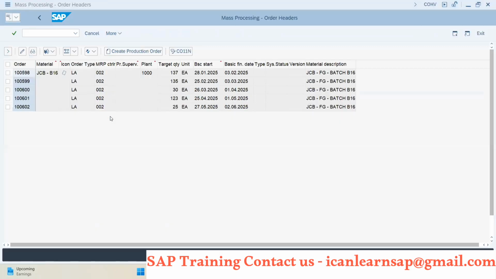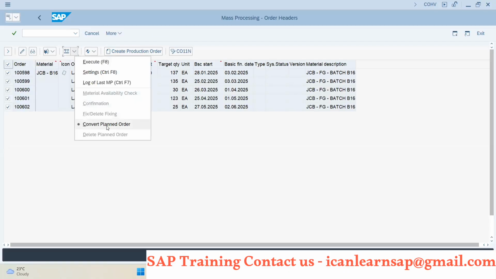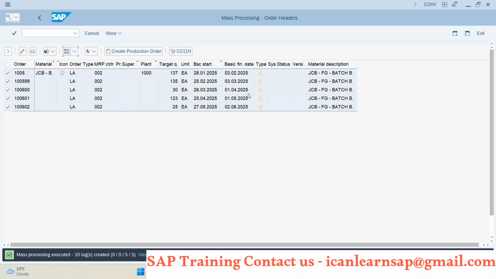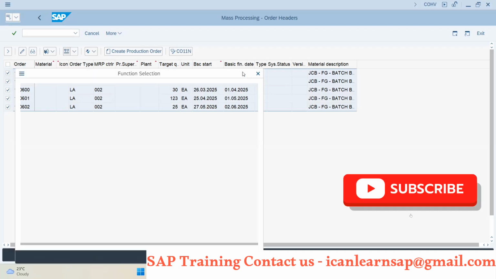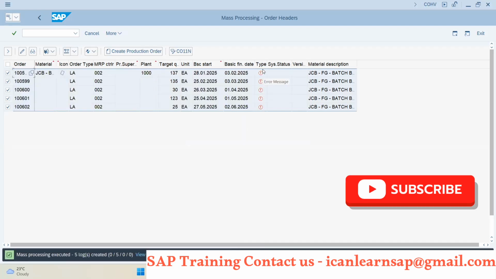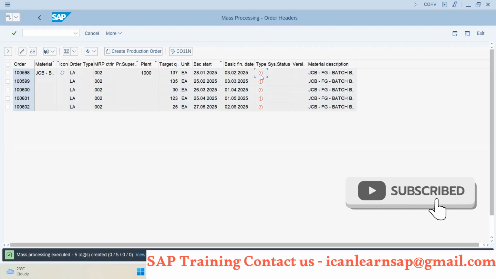So see, 598 to 602, all these planned orders are available over here. Now you will select all these planned orders, and there is the option convert to production order. You will click on that and the system will start processing. Now there is an error warning message. Enter, execute. There is an error message.